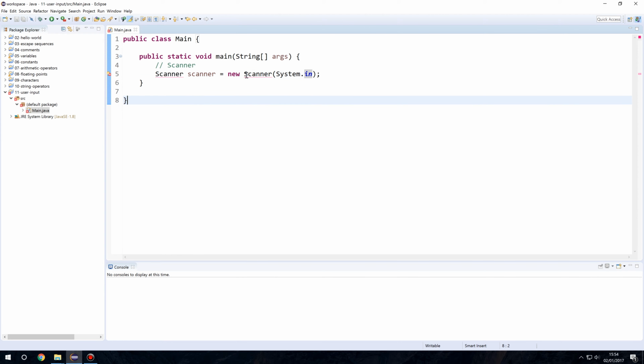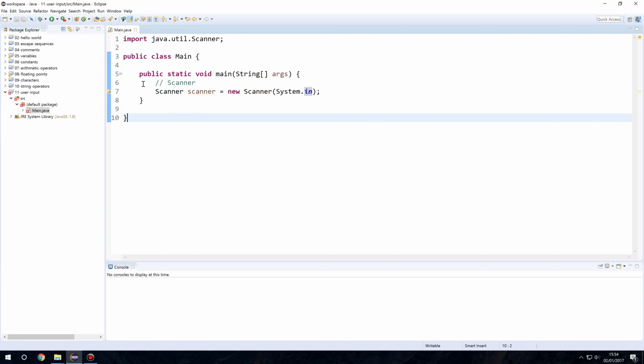You'll be given some red underlining. Just go ahead and hover over and then click this import Scanner, or you can hold Control, Shift and O and Eclipse will automatically import anything that needs to be imported.